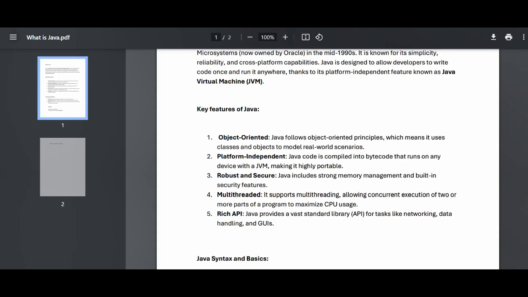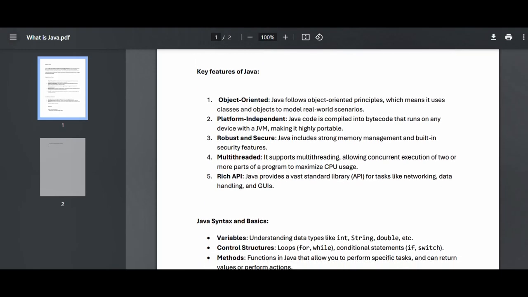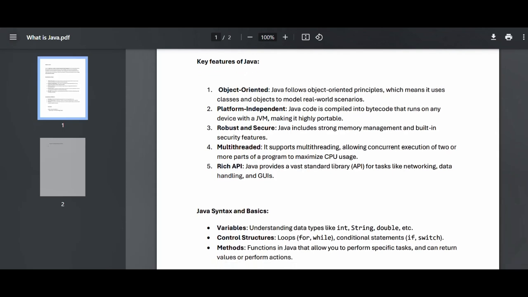The fifth one is a rich API, which means Java provides a vast standard library API for tasks like networking, data handling, and GUIs. These concepts we are also going to discuss at the end of this playlist.